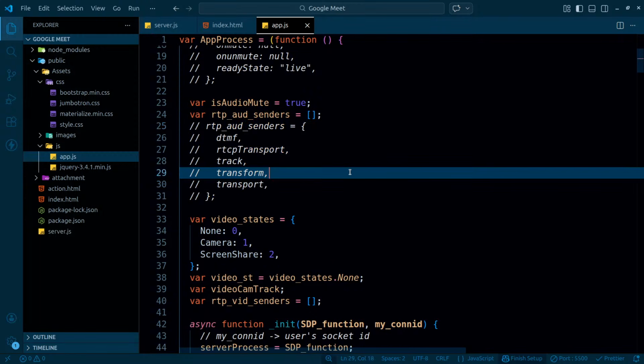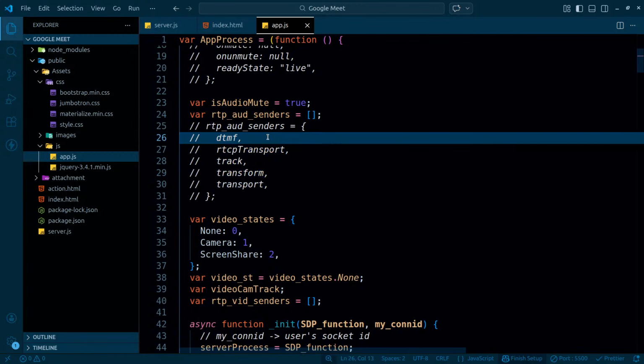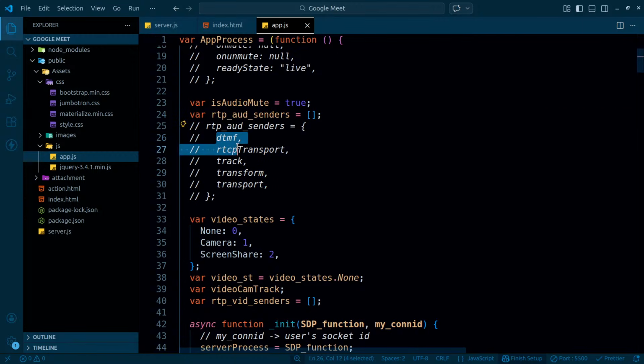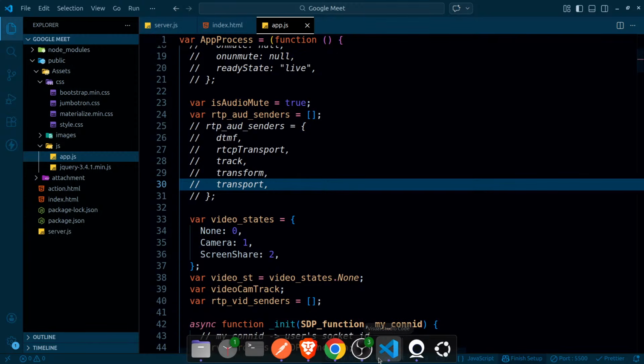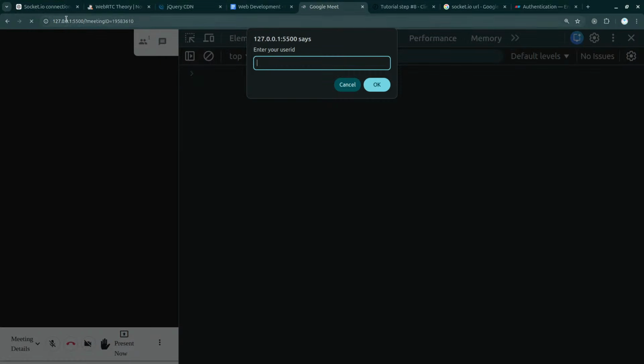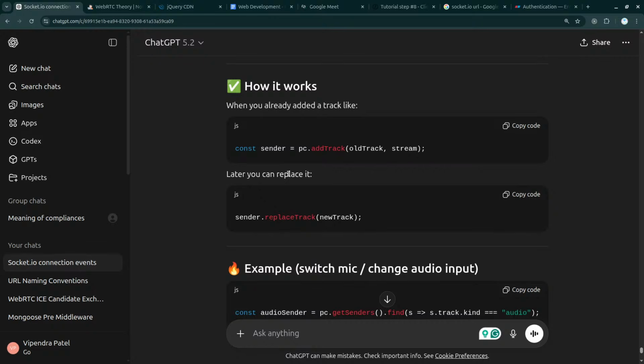So alrighty, this is what I've done over here. These are the RTP audio senders, and the RTP audio senders will contain DTMF, all these things, but it will definitely contain the track, and it will contain a method called replace track. So whatever sender I get later, using that particular sender, I can just simply add a new track.